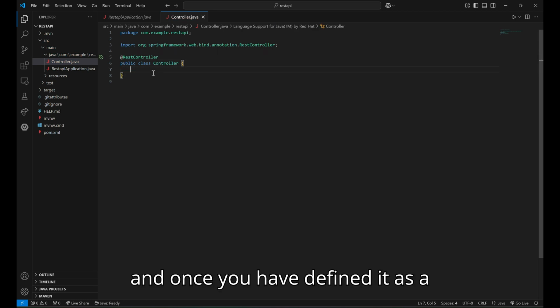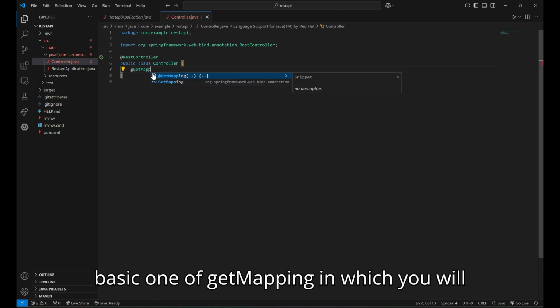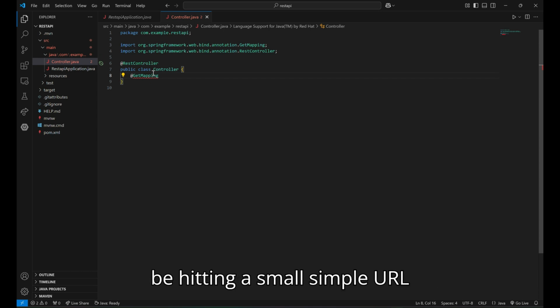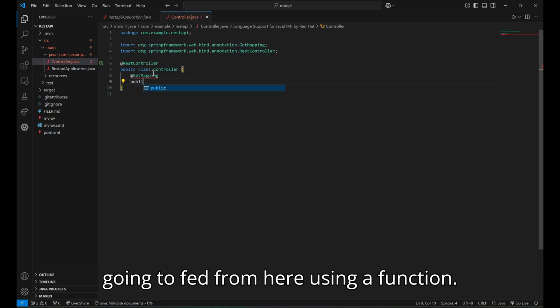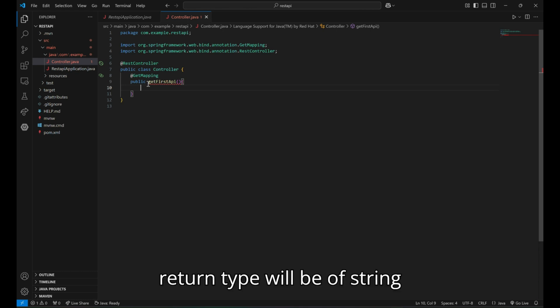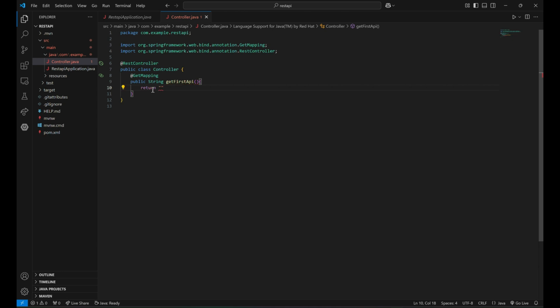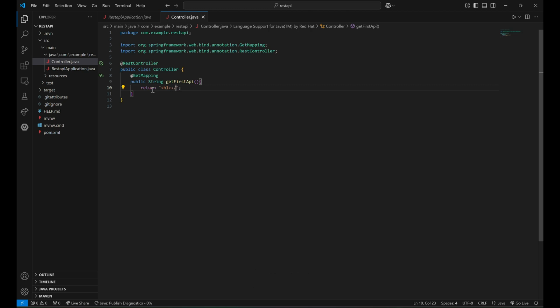And once you have defined it as a RestController, you are going to define the mapping. Let's define the most basic one, GetMapping, in which you will be hitting a simple URL and getting the data which you are going to fetch from here using a function. Public getFirstAPI. The return type will be String, and then we are going to return a string with an HTML tag which will be parsed by our web browser. Hello Spring World.